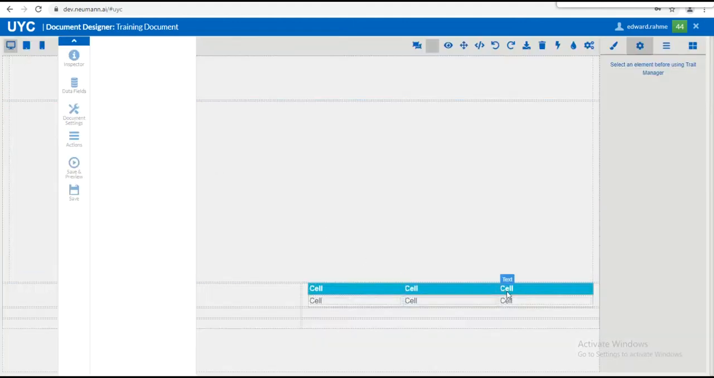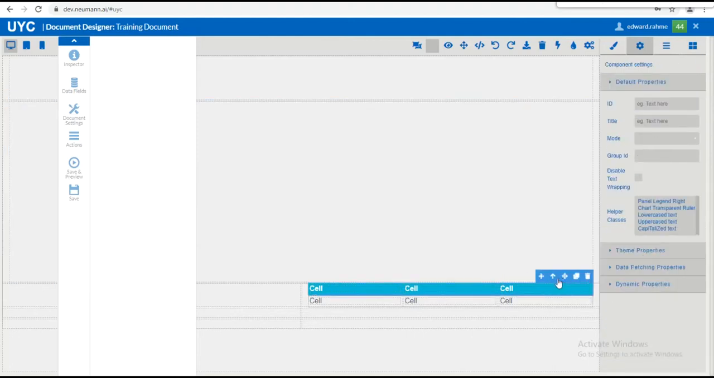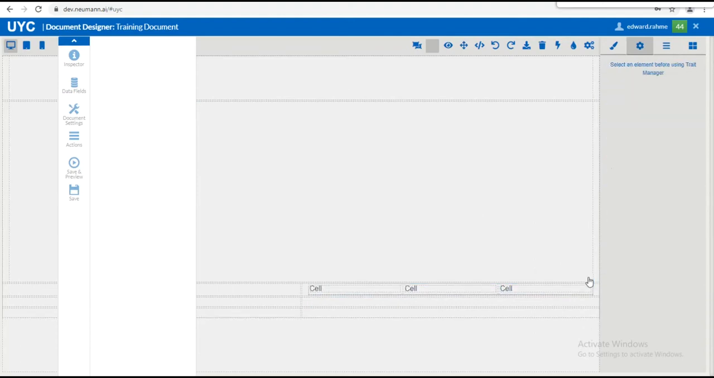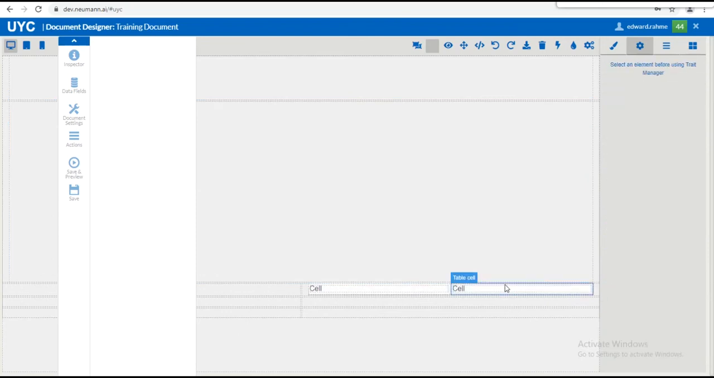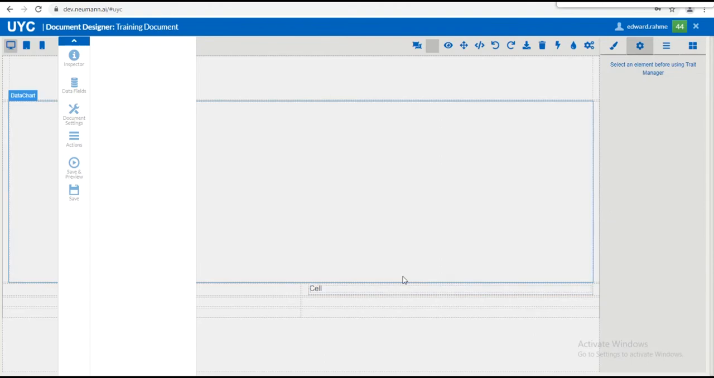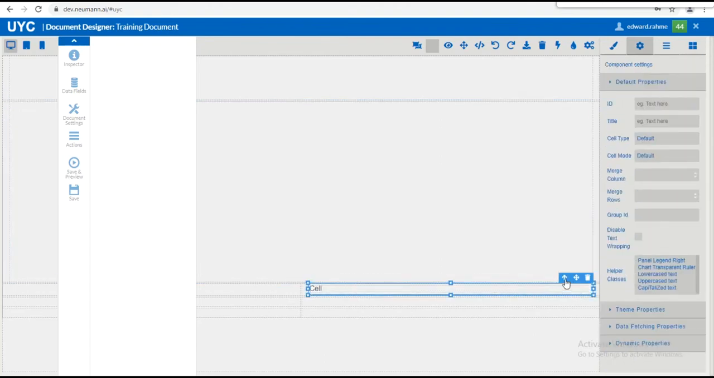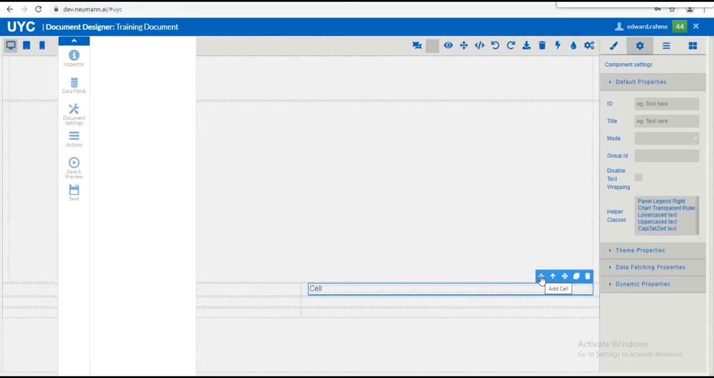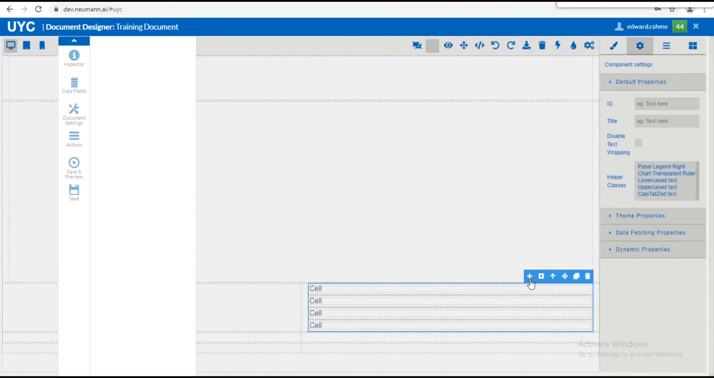Now we will select the title of the table. We will delete it, we don't need it. The cell, using up arrow to delete the cell, and the second cell using the up arrow, deleted. Now we will add, instead of adding cells, we'll add rows. So we'll add 3 rows.